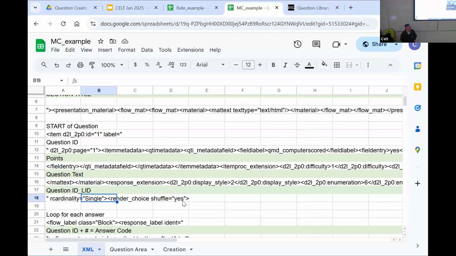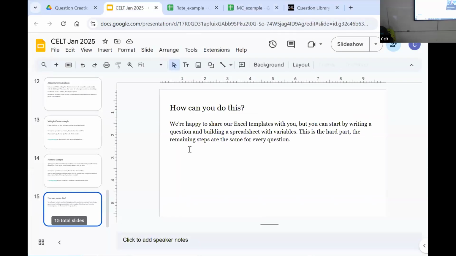Now I wanted to also say that, thankfully, Brightspace for D2L sort of changes things at a glacial pace. So these XML templates should be good for a long time, right? They're not going to be quick to change any of that.